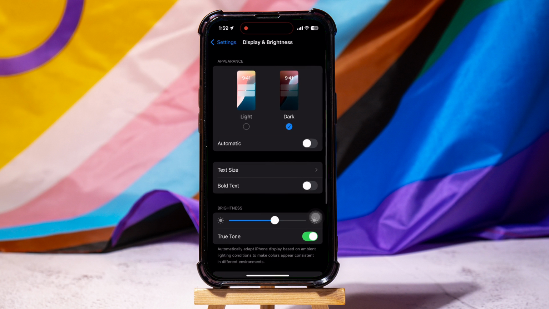Now, hit Backspace. Then, toggle on the bold text option. Once you've turned this on, the texts on your iPhone will be displayed in bold. So by following these simple steps, you can easily change font style on an iPhone.